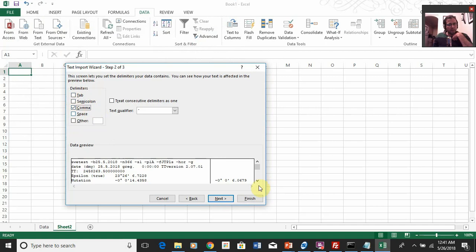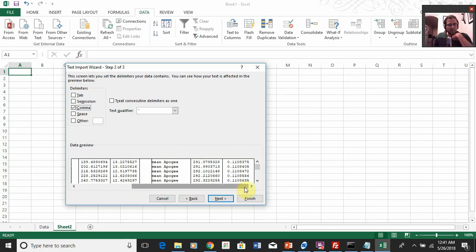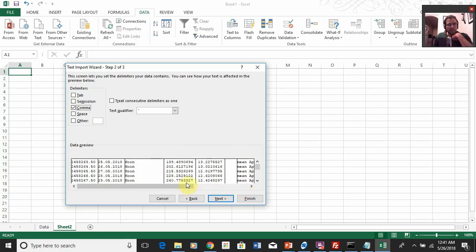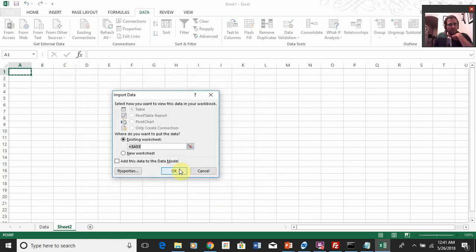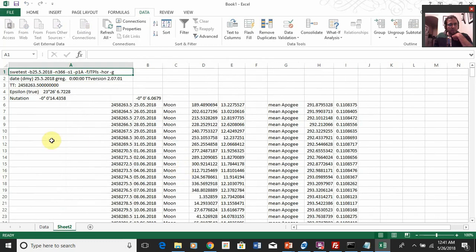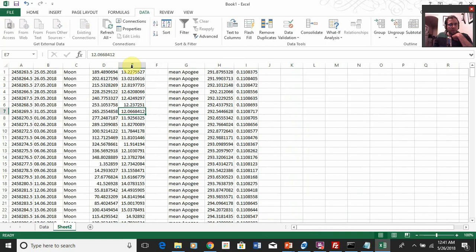Our data is delimited by the comma. And then all the commas in that sheet are converted into these lines. So sometimes it works out a little bit better that way. Click next. Click finish. Click OK. And now, this time around, I think all I really want is the moon speed. So I'm just gonna click on this.